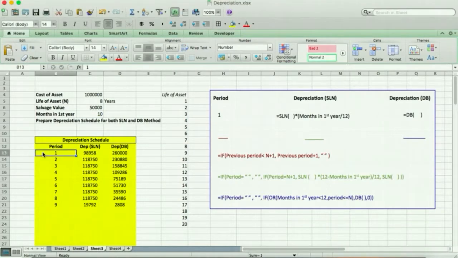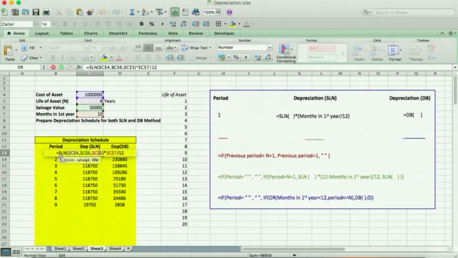Here we just enter the period as 1. This is hard coded number, right? And then depreciation for SLN. You know, since SLN does not take number of months in first year as an argument, here the depreciation is given by multiplying the SLN by months in first year by 12 to compute basically proportionate amount that is charged in year 1. This we've already discussed, and this is how we calculate depreciation here in SLN. So you can have a look at the formula as well. Is equal to SLN function into months in first year, which is here, by 12.